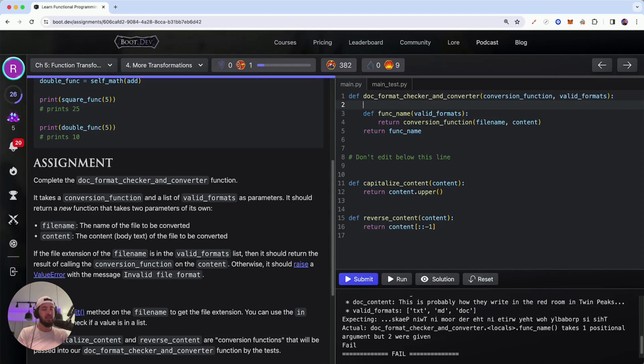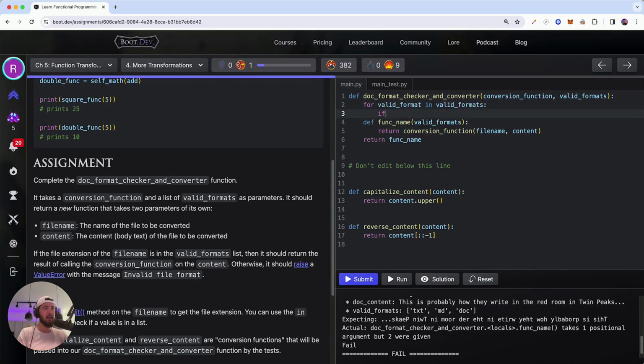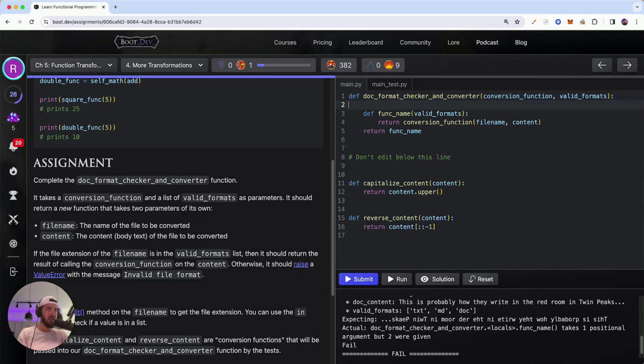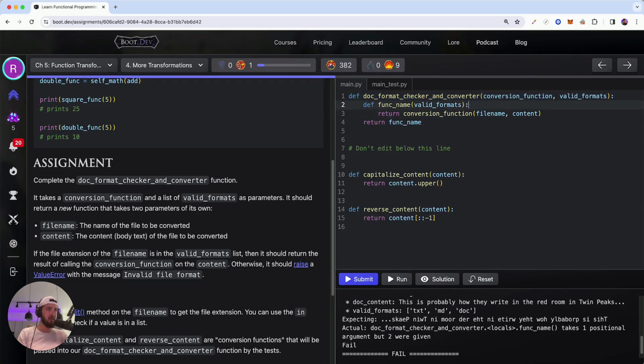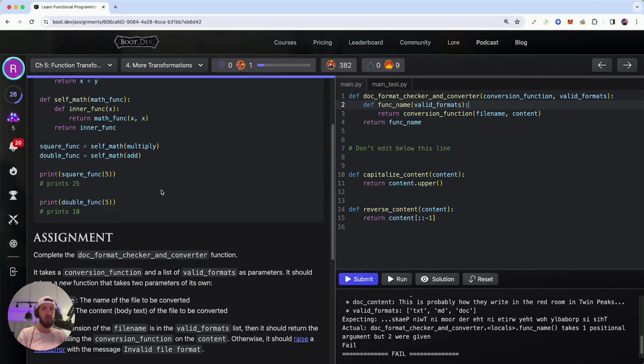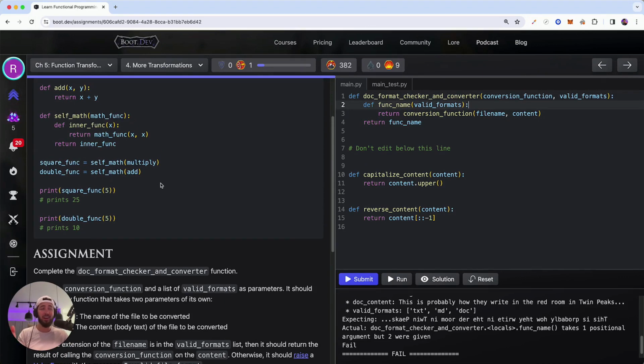So we'll say for valid format in valid formats. I can get there. If valid format is in, let's see, or if file name, excuse me. But where do we do this? It has to be here then. Valid formats. The conversion function can accept file name. Therefore, we can pull that out of whatever we want, I suppose. So maybe file name needs to go here, right?